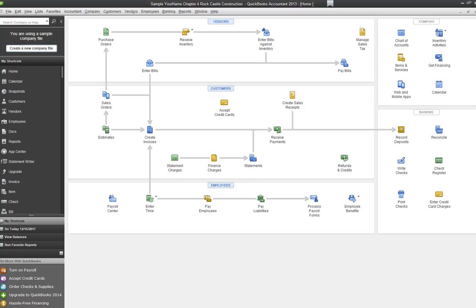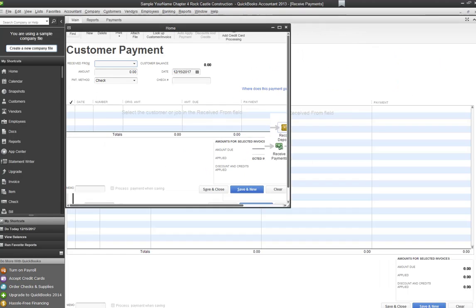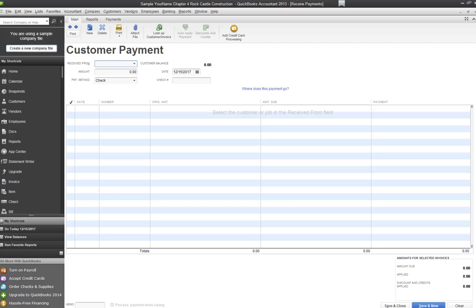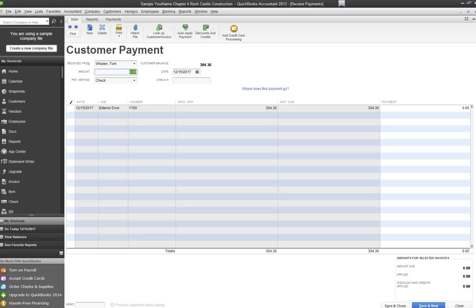On page 423, I'm going to look at receiving actual payments. So now I open up my mail, and lo and behold, there's a check from Tom Whalen. So now I'm still in that customer center. I need to acknowledge that I received the payment and attach it to the job. So I received it from Tom Whalen, and it was specifically for his exterior door. So I'm going to go ahead and tag that as the job.